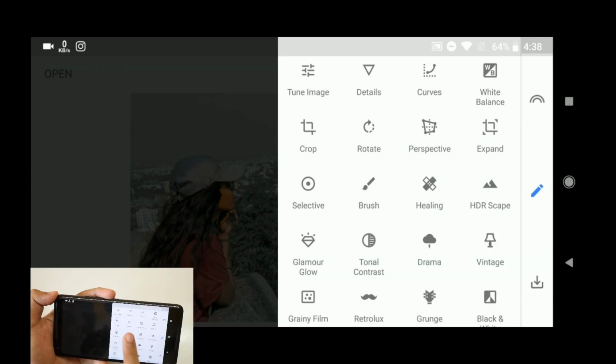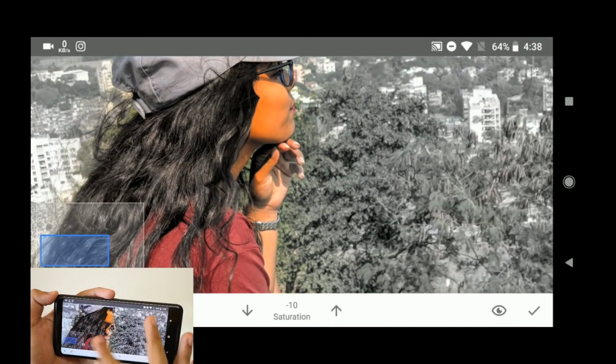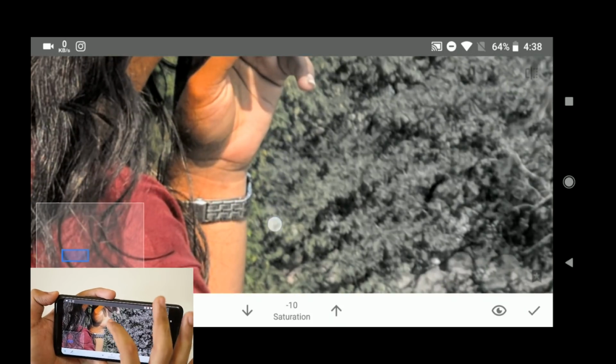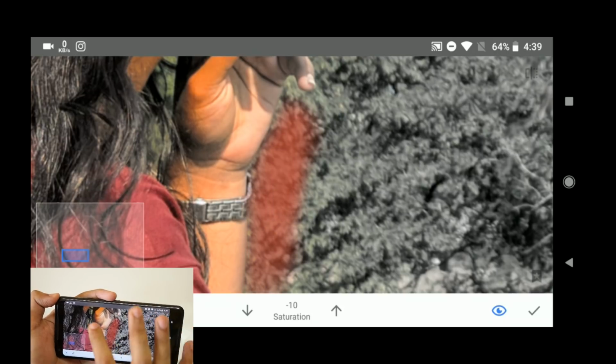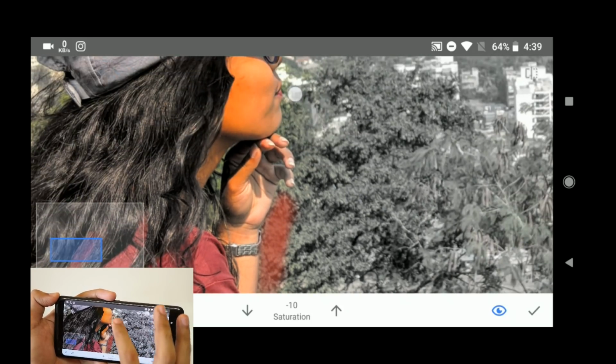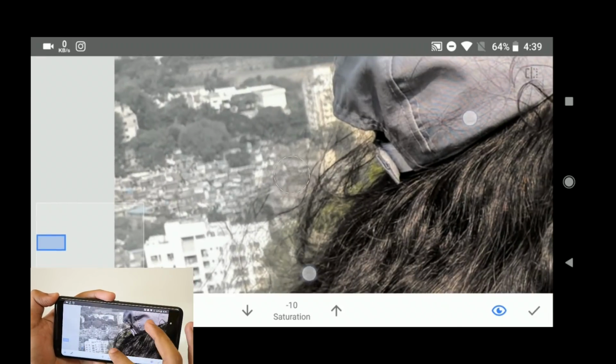So what you have to do is go into brush once again, select saturation, zoom in on the image, and you will have to do it manually over here. Click on the eye so that you will come to know that you are not selecting her hand. And this is what I wanted to show, that you may have to do little bit of hard work, and Snapseed may not be able to cover everything for you, and it is not that smart yet, but I am sure that it will become smart in the future.